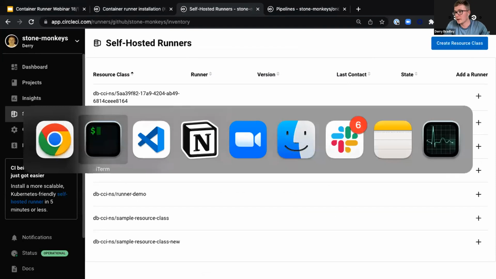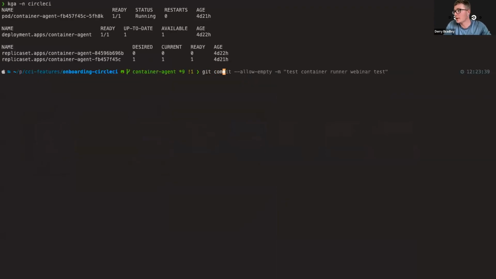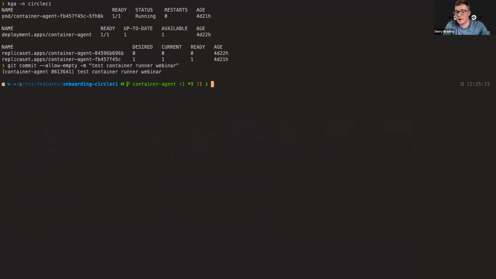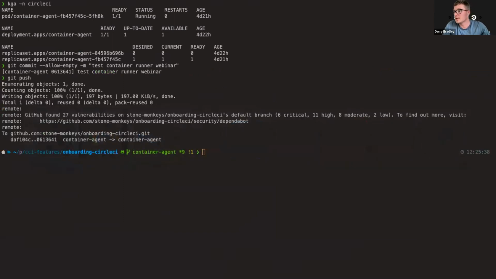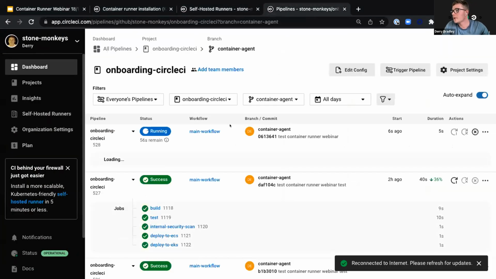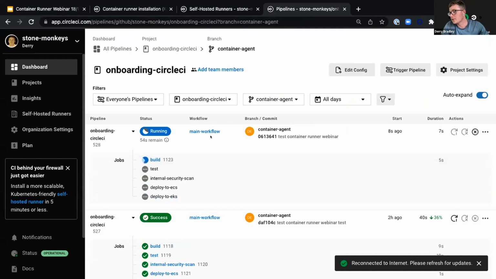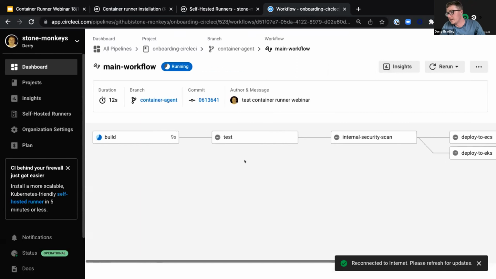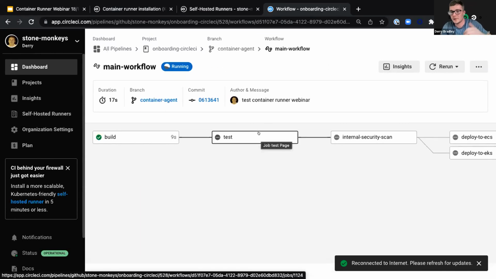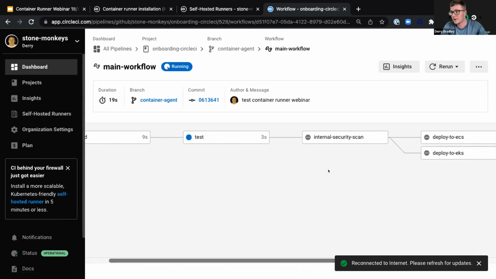So if we kick off a build here, jumping back in, I'm just going to do a git commit with allow empty commit, container runner webinar, and I'm going to do a git push. Let's just make sure that that has kicked off in the UI. Excellent. We can see the workflow has kicked off and the build job is underway. There's a dependency matrix in this workflow where the test job requires the build job to complete, and so on and so forth.